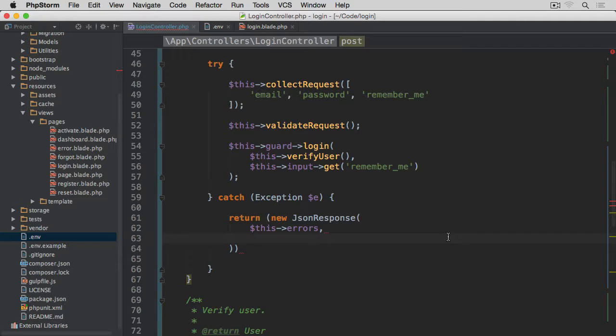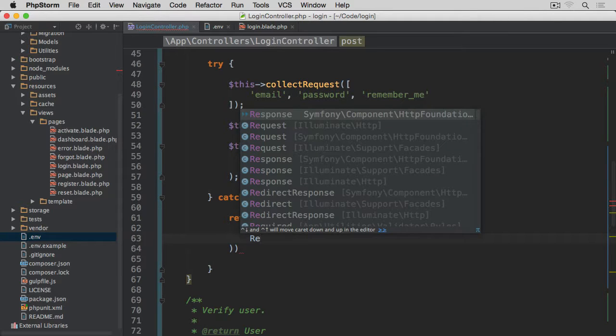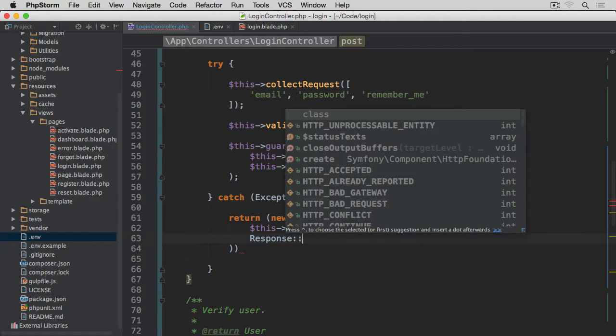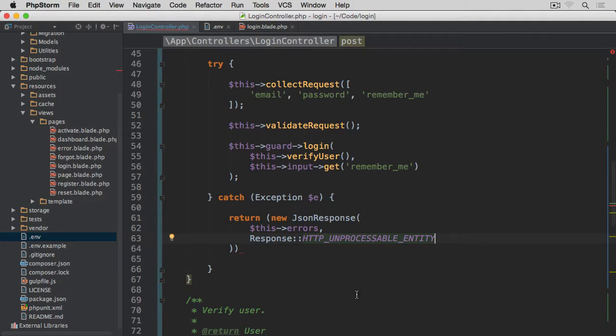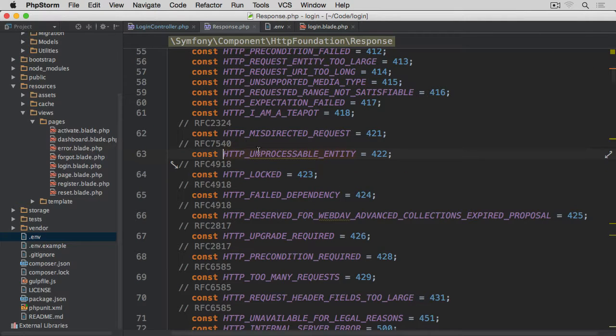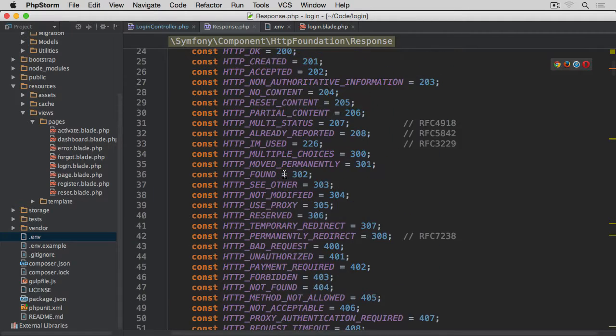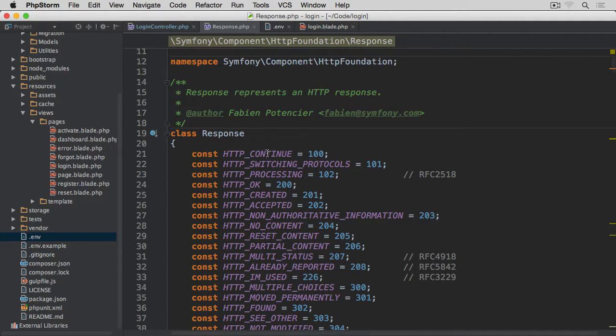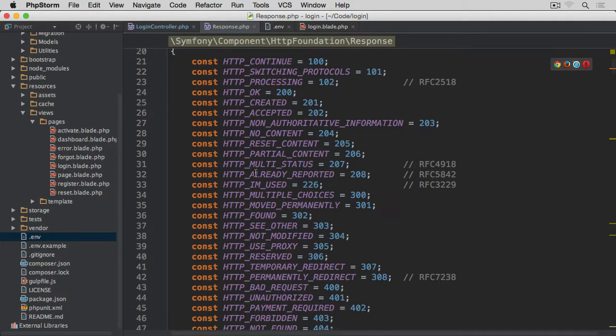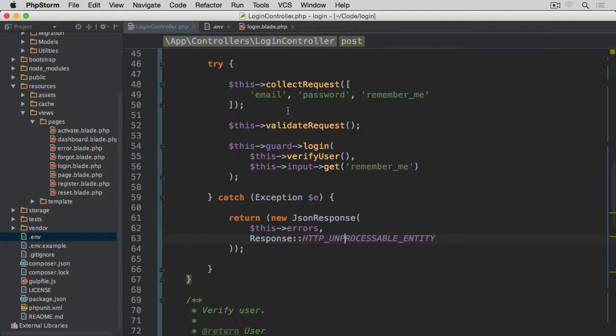In our case, I'm going to use 422, but rather than hard typing this here, I'm going to use the response that we already have here, this Component HttpFoundation Response, and use one of the constants, which is called HTTP_UNPROCESSABLE_ENTITY. I'm going to click on this constant to take us to this class. As you can see, there's a long list of status codes represented by the constants. You can use whichever one you want. I think that using the verbose approach like this is a little bit better because it tells us exactly what the problem is.